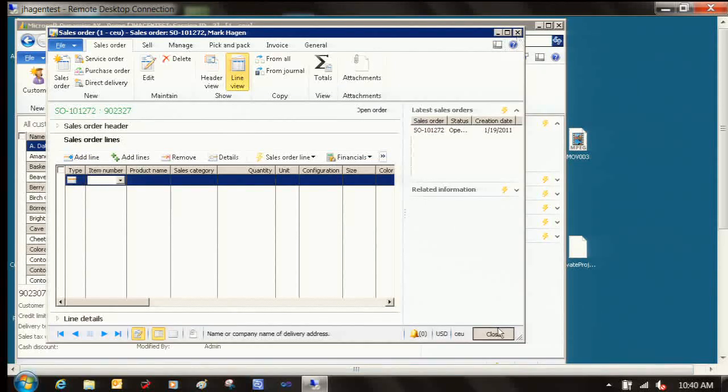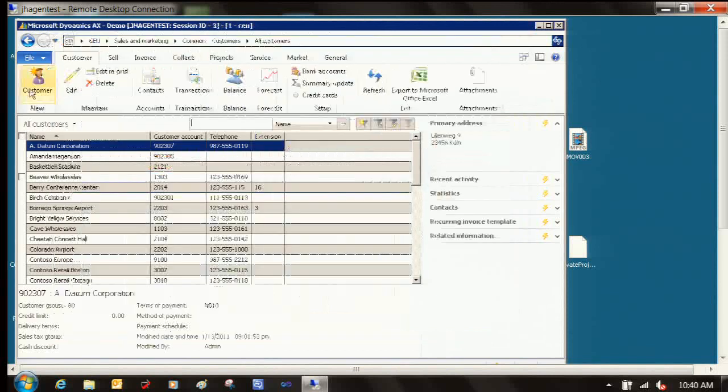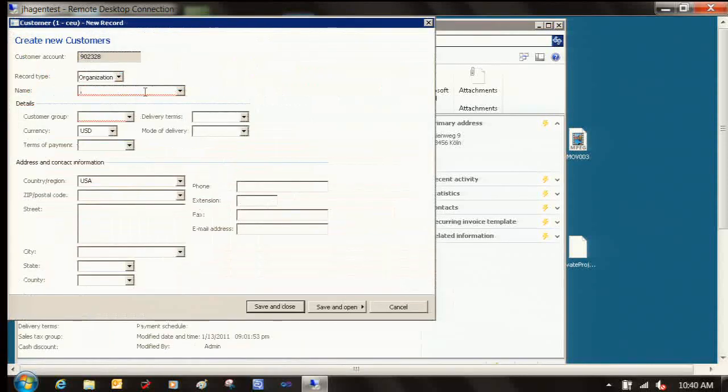So now that we've taken a look at the person, remember I have another organization customer to enter. So we'll go back to the list page and we'll do new customer. It's an organization, so we won't change that. And I'll do Microsoft. And again, terms and delivery if we need to. The zip code.